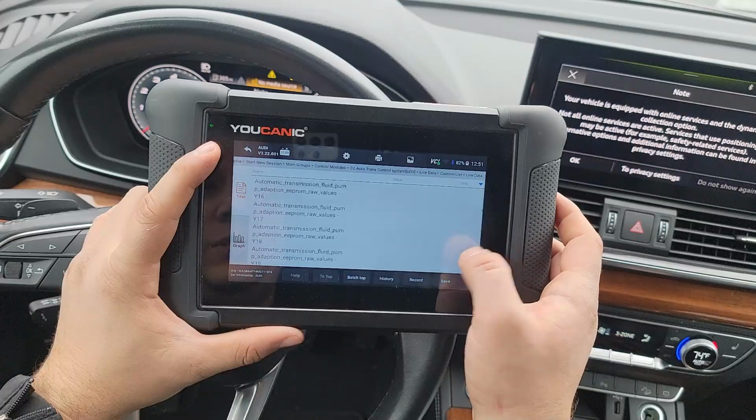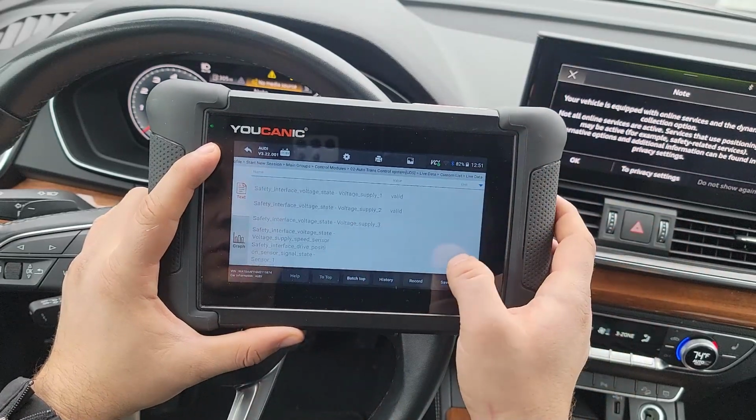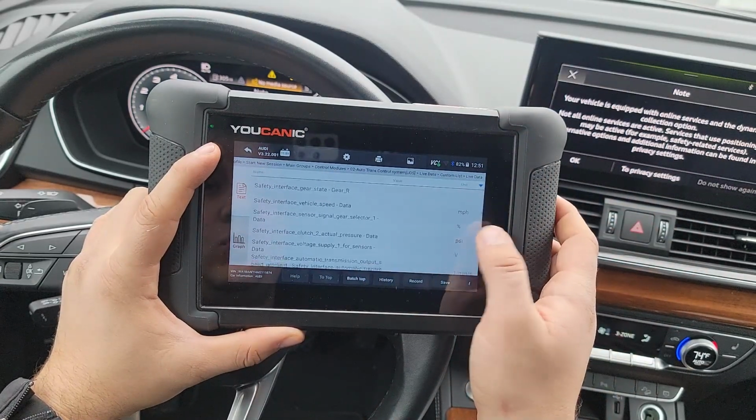But also keep in mind that you can read the codes and clear them with this from any of the control modules on this car.